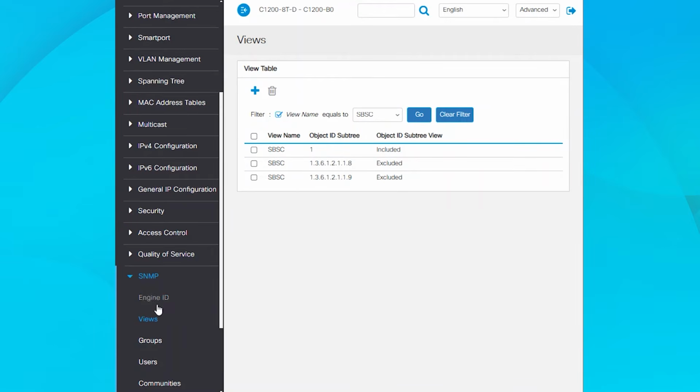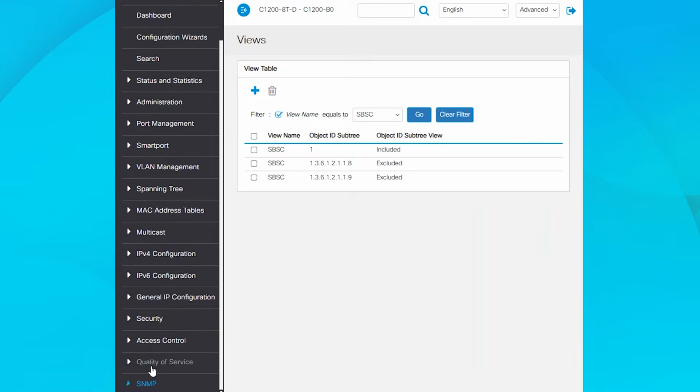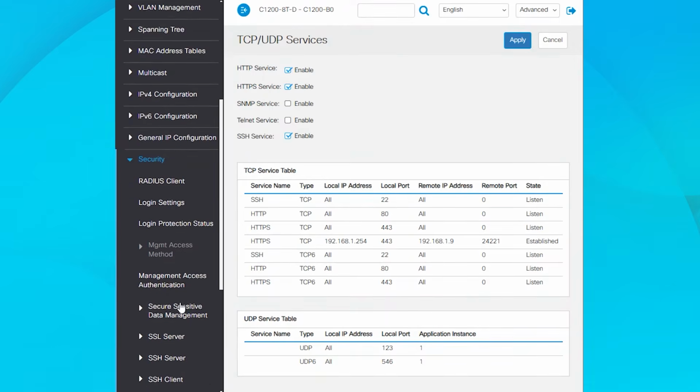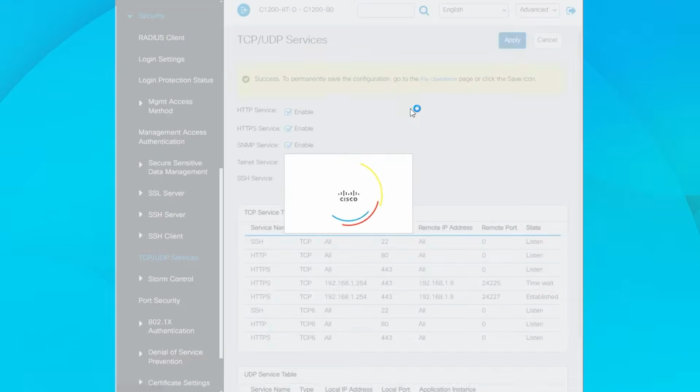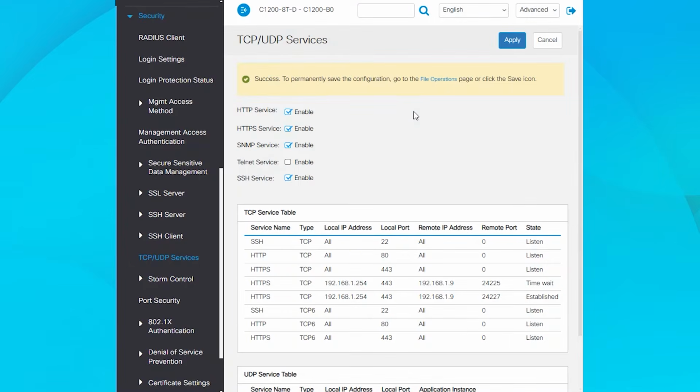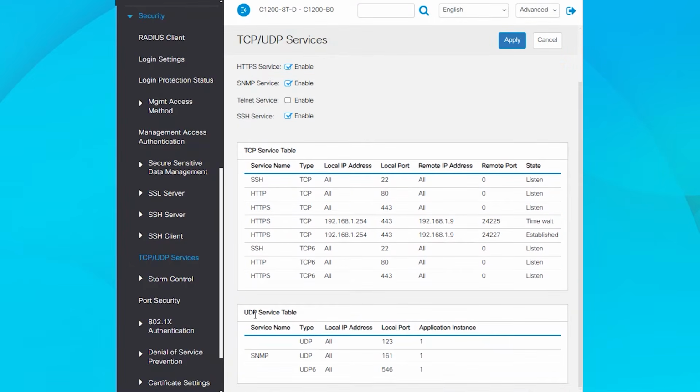To activate SNMP on the switch, go to Security and then TCP/UDP Services. Select the Enable checkbox for SNMP service. Click Apply. Under the UDP service table, you will notice that SNMP shows under Service Name. The local port shows 161.